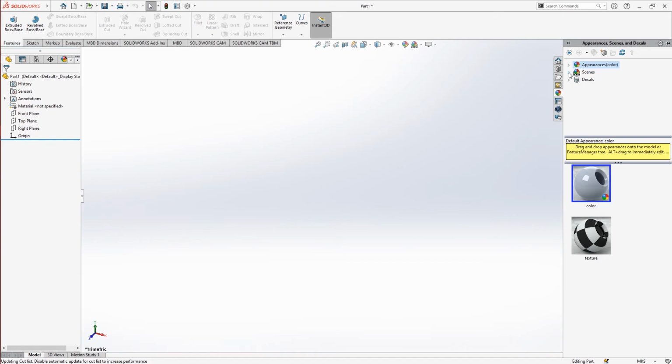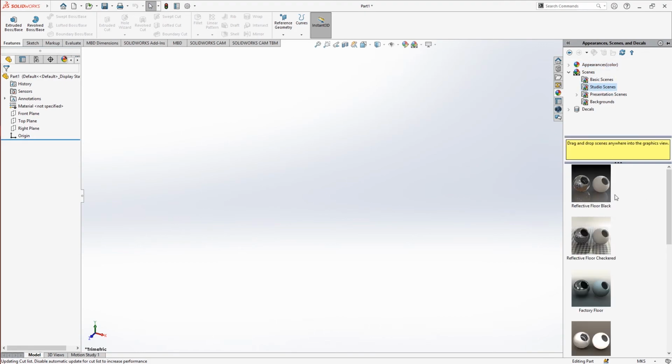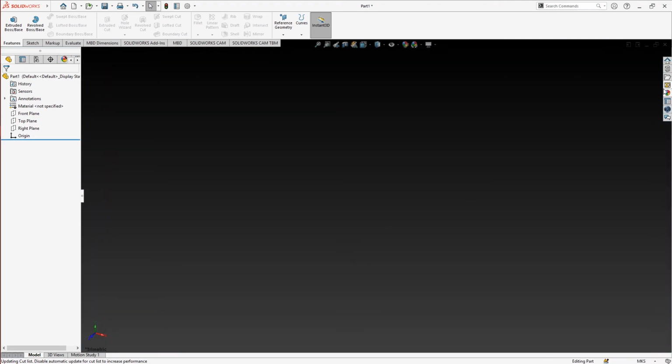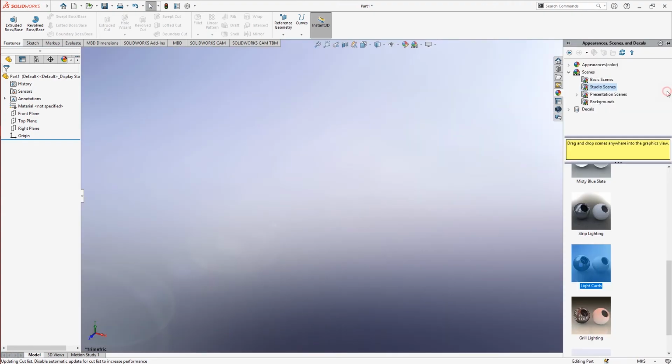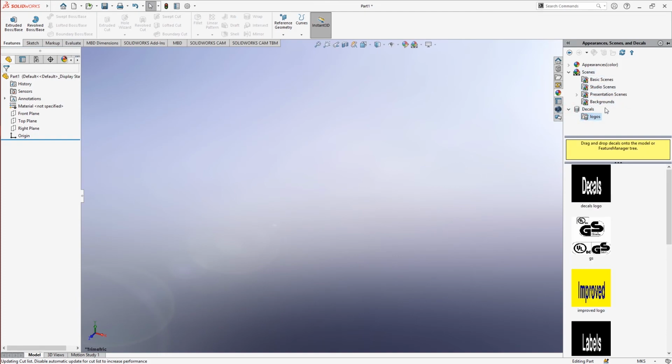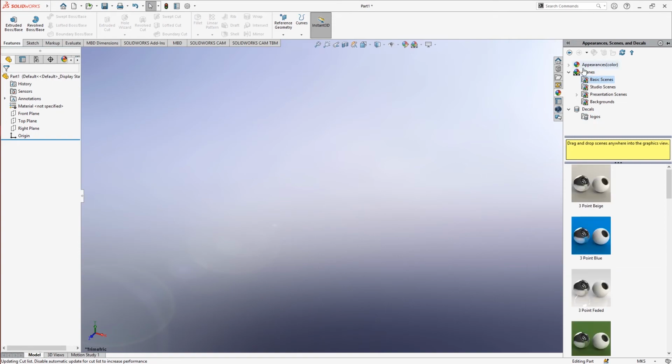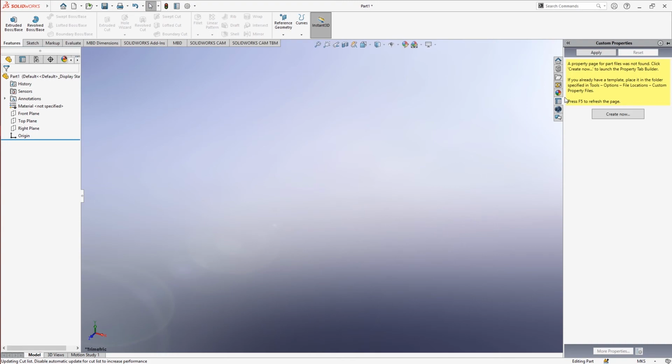It gets updated with the server. Next is Scenes. Scenes are the background that you want. For example, if I want some studio scene, you can just click here and drop, and you can see the whole scene has changed. So you can just change your scenes here. Next is Decals. Decals means the logos or anything that you want to apply over your parts. Next is Custom Properties. It is used to give naming and other options to your part. I will be discussing it later.